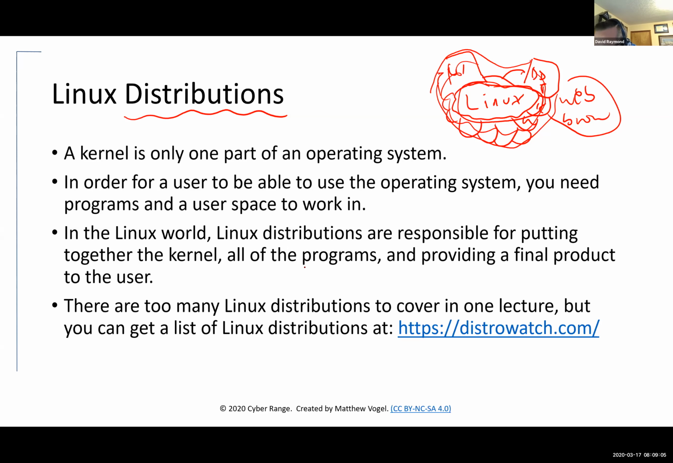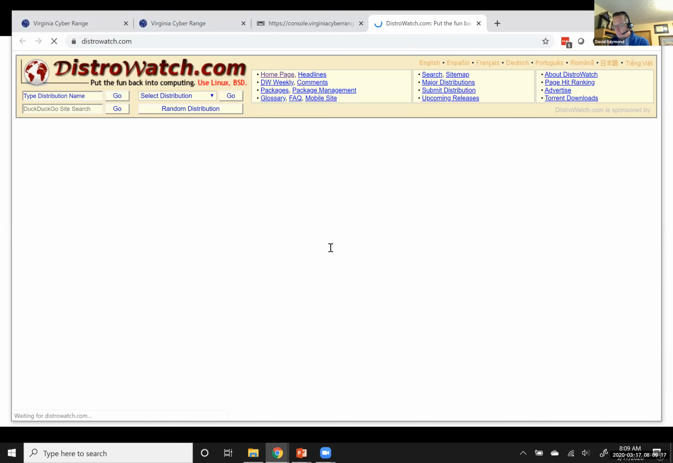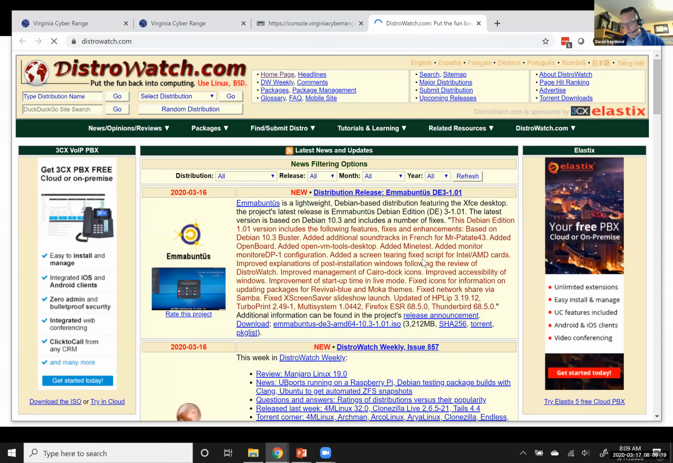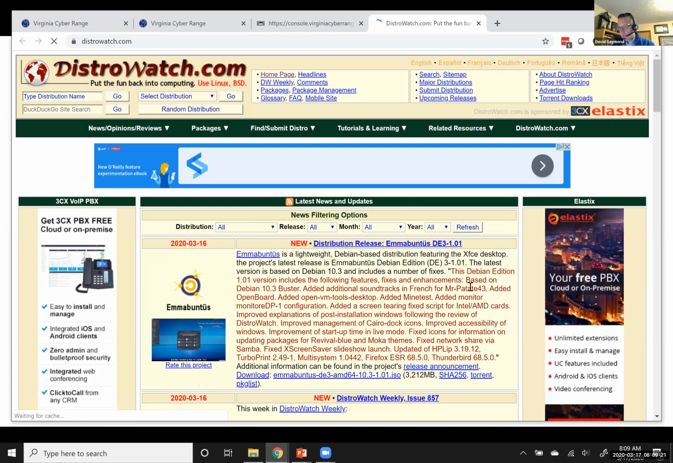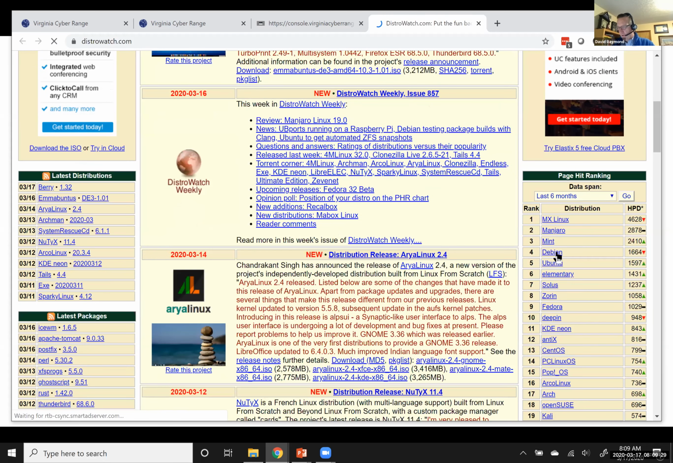I guess I talked about most of these bullets, and there's a website called distrowatch.com. Let me see if I can go to distrowatch.com, and we'll just take a quick look. Okay, here's distrowatch.com. It's really surprising when you look at this. This is a website that's all about different Linux distributions. It's got daily news on different new events.